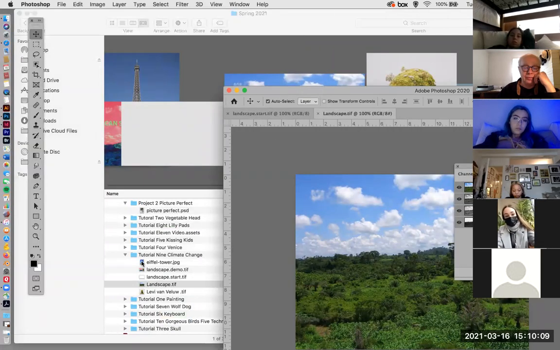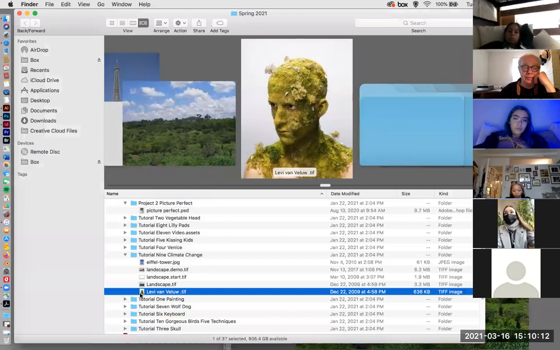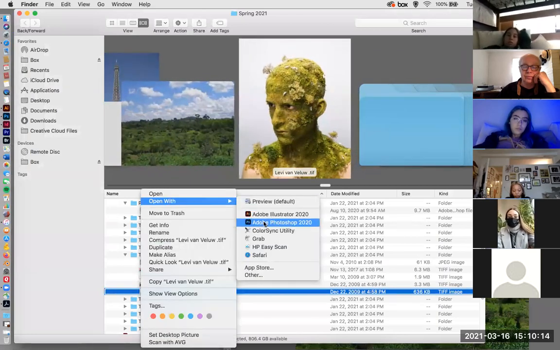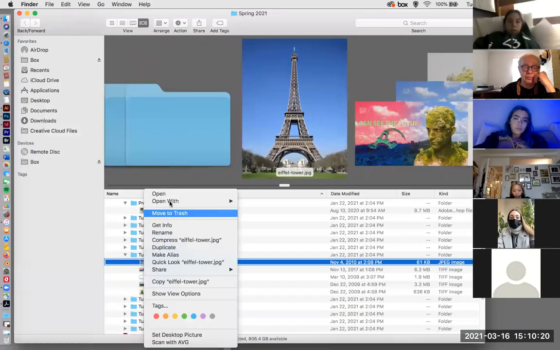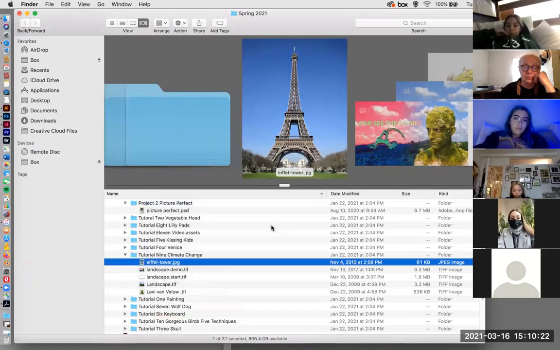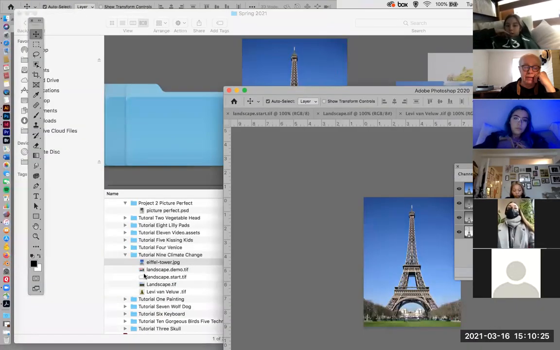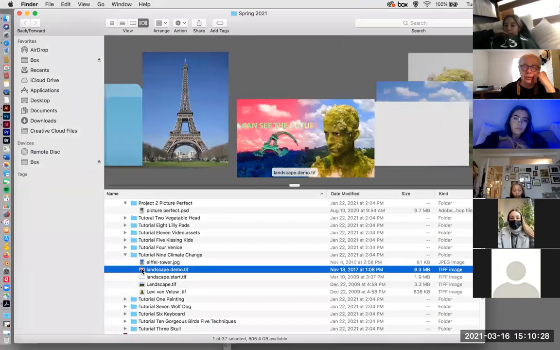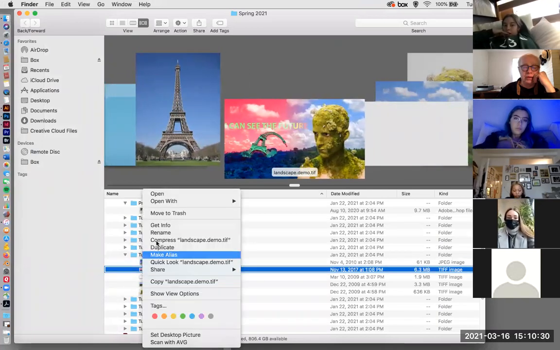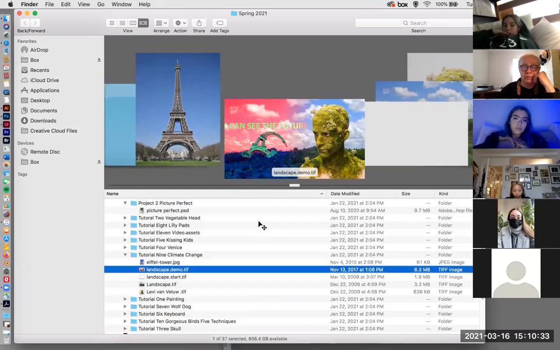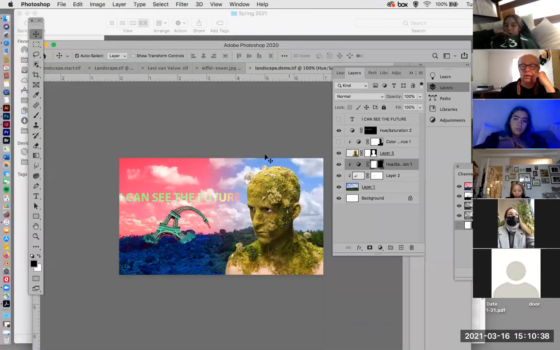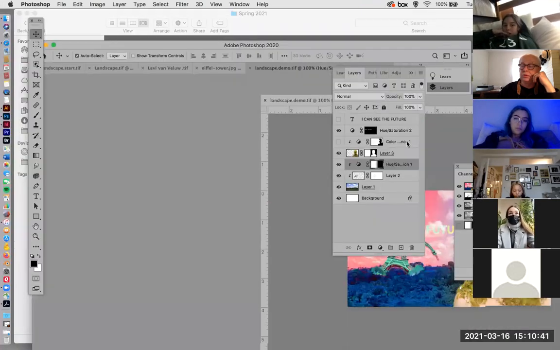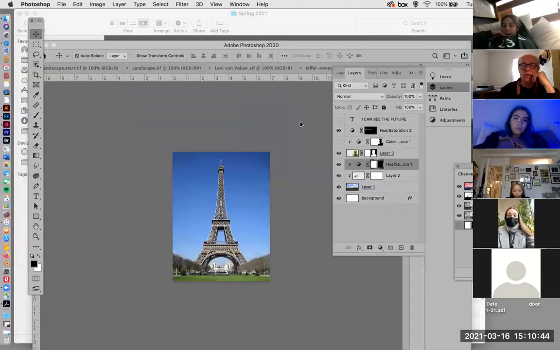And then Levi, and the Eiffel Tower. That's what we're doing. This is like a finished product, but I do have it on layers. All right, great. I'm going to move this over here so I can refer to it if I forget what I'm doing.